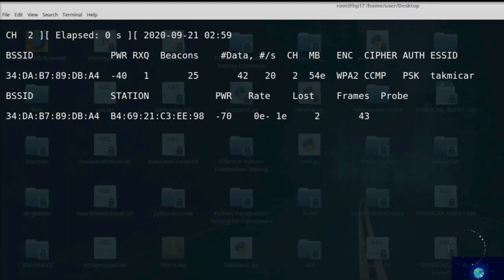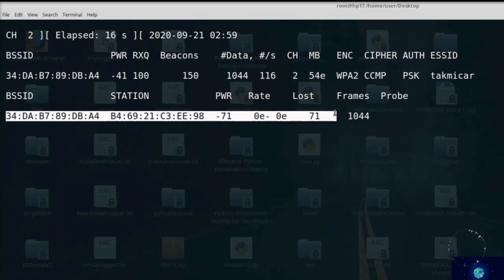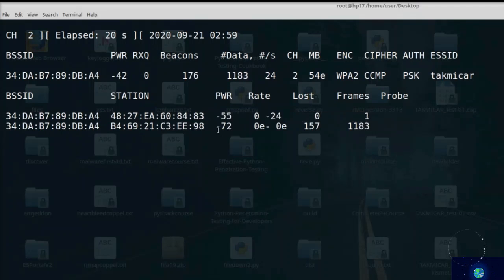And you will notice right here, it will only sniff for this specific wireless access point. We can see the name right here under the ESSID, and we can see its MAC address. What we can also see are the devices that are currently connected to this access point. At the moment, it only has 2 of them.